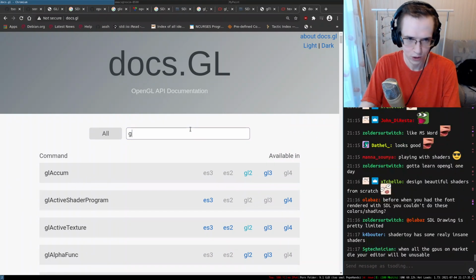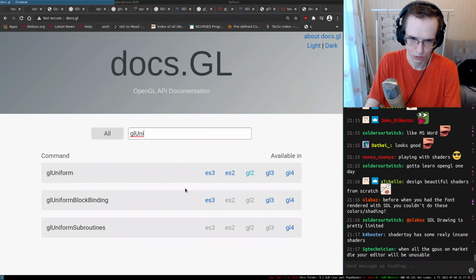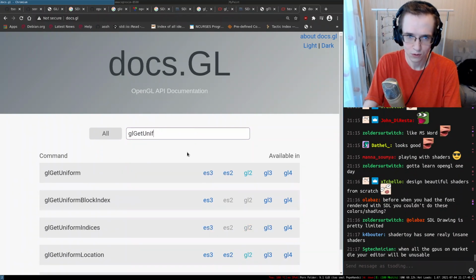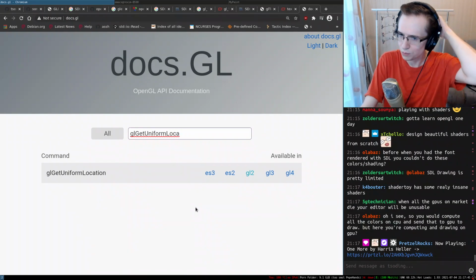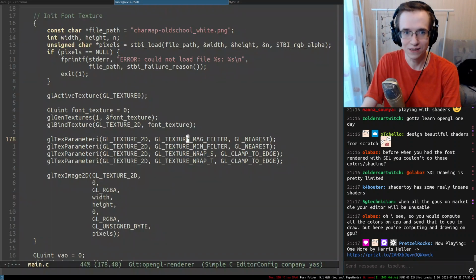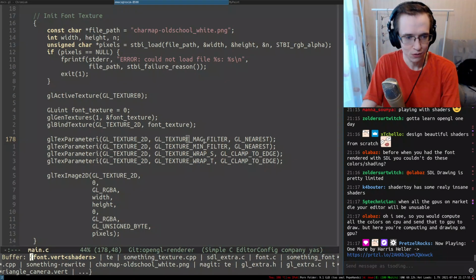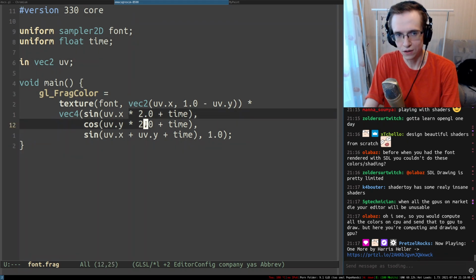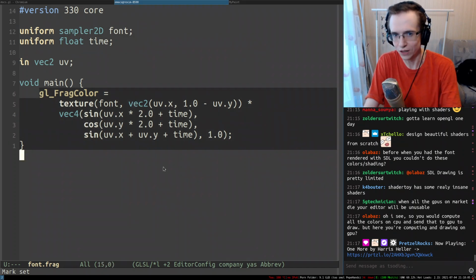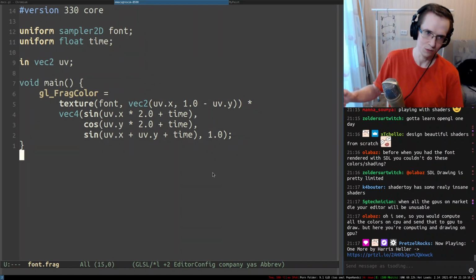So glUniformLocation, right? We need to get the uniform location. Get uniform location. You would compute all the colors on the CPU and send them to the GPU to draw, but you're computing and drawing on the GPU. Yes, precisely. That's precisely what I'm doing. This entire thing is running on the GPU. I'm just on the GPU, knowing where to get the pixel, and also calculating sine and cosine and all of that on the GPU. So all these calculations are on the GPU.